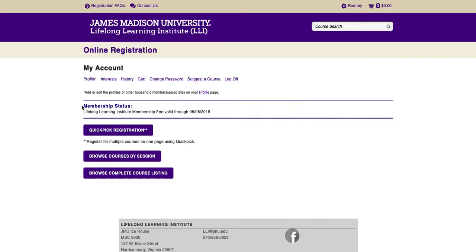Here in the middle, we have membership status, and you will see here that I need to renew my membership. It says my Lifelong Learning Institute membership fee was valid through August the 8th, which is today. And with that, when I go to the registration process, I'll need to update my membership status. I'm going to demonstrate how to do so.